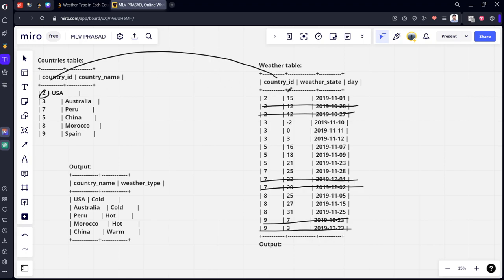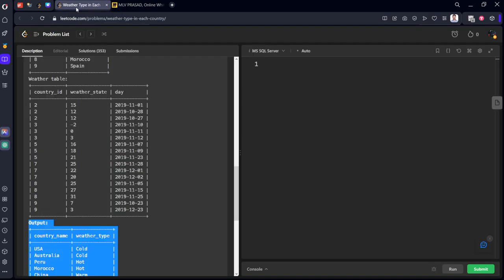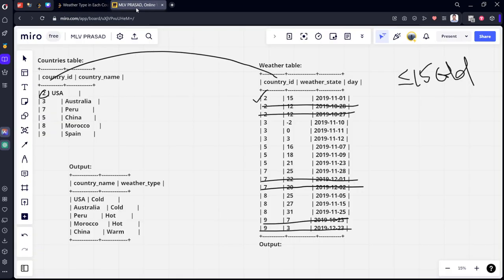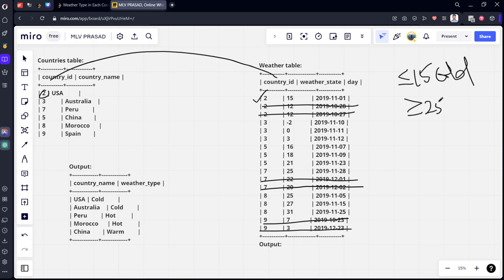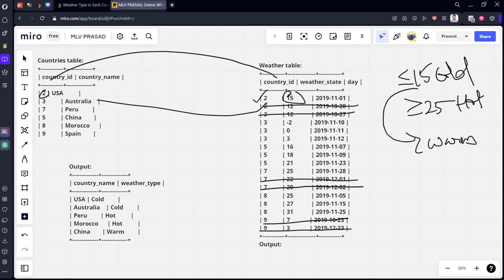Let's see for country 2, how many are there? 15 is there. They have given a condition that less than 15 should be cold, and the other condition is greater than or equal to 25 is hot. If it is between these two ranges, it is warm. If you see, country 2 has only one row, so it is 15. Sorry, not this row, it should be for USA. USA should be cold.